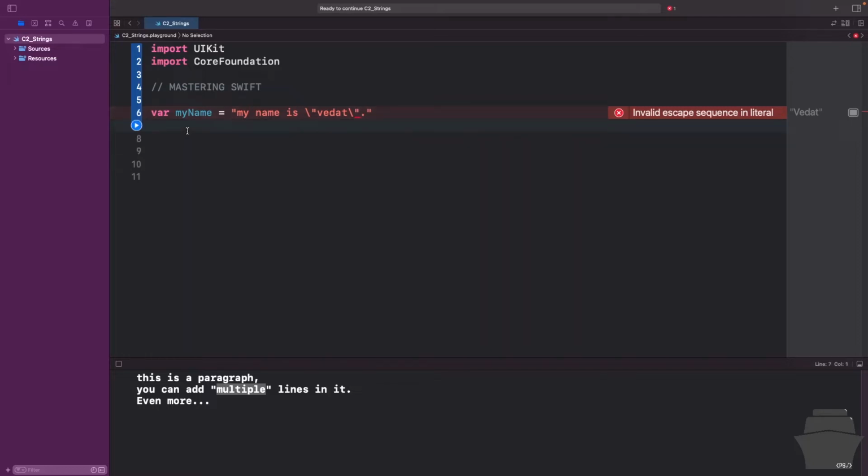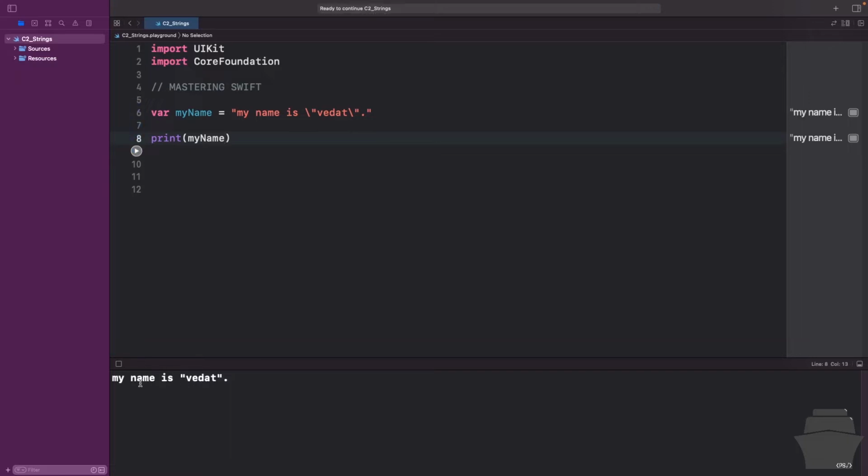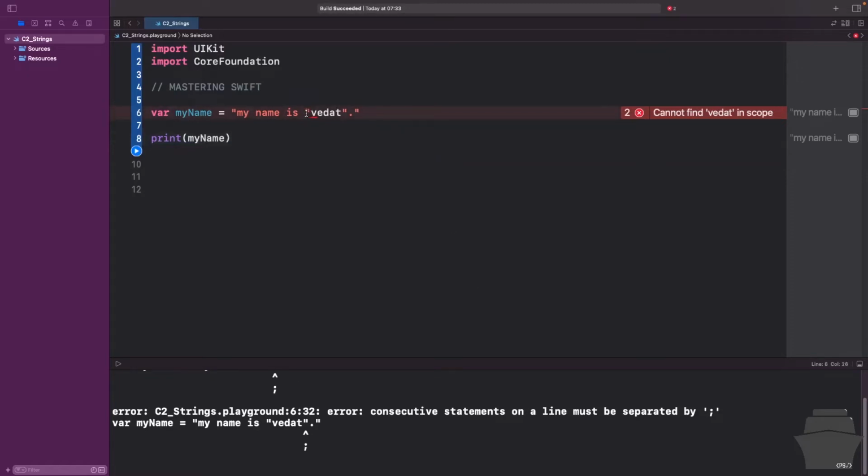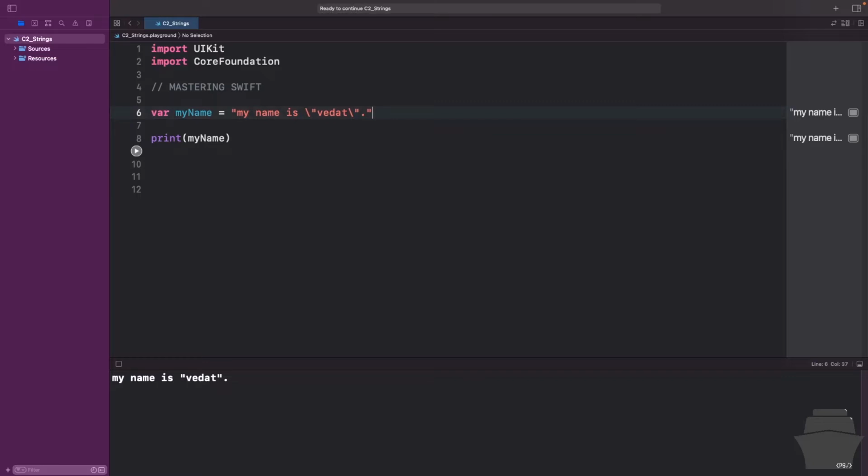So let's try to print myName variable and see if we did it. Here we can see my name is Vedat, and the Vedat tag is in between quotes. If we try to delete the backslash, as you can see, the Vedat value will not be recognized between quotes. Try to run it and see it gives an error. So to use quotes in a string for part of the text, we must use a backslash for that purpose.